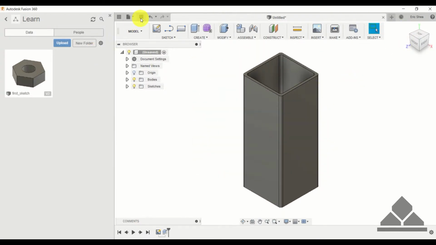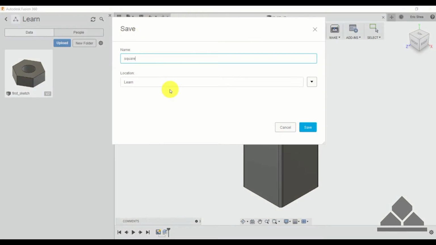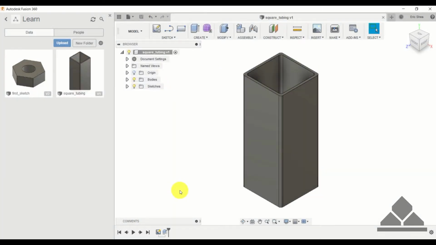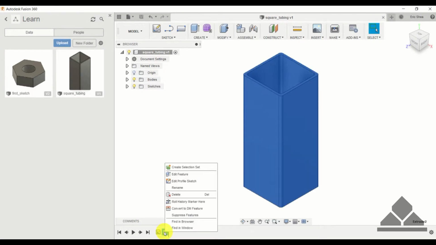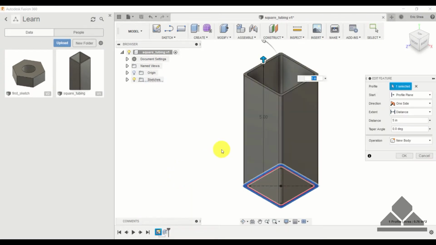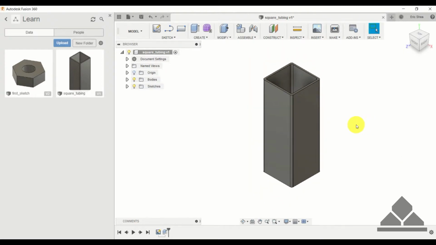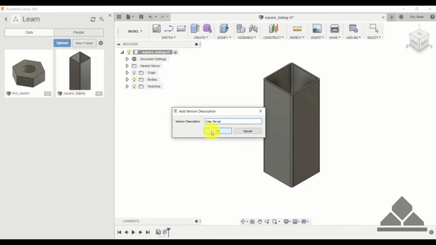So let's go ahead and save this sketch. Another quick thing is if you have to change the length, then you can quickly right click on the extruded feature and go to edit feature. And now you can change the dimensions. Say we want it to go to 5.5 inches. Now that feature is modified. And then save it again.